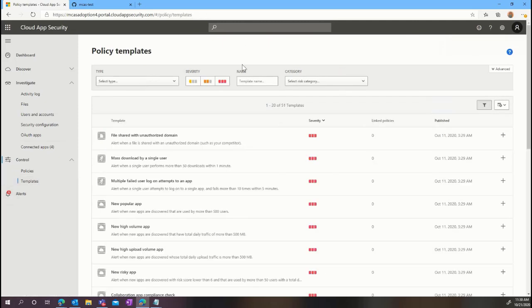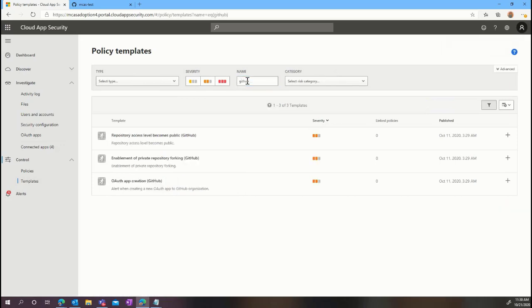For most environments, we recommend that you create policies based on all the GitHub templates that you have built in for you. Let's review the other two templates available as of today. Enablement of private repository forking is part of our SSPM story, our SaaS security posture management story. The goal of this policy is to help you detect when a key security setting is modified in your GitHub tenant. In this case, we are looking at repository forking. This means that we would allow repositories to be duplicated and potentially exfiltrated.